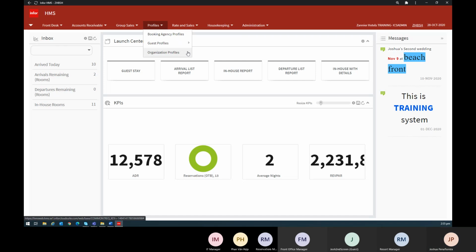Booking.com, Traveloka, Expedia, and all those online travel agencies, as well as your local travel agencies, would be part of the booking agency profiles, right? We don't call it travel agency profiles. We call it booking agency profiles, right? Now, for today's training, we will first touch on the organization profiles.